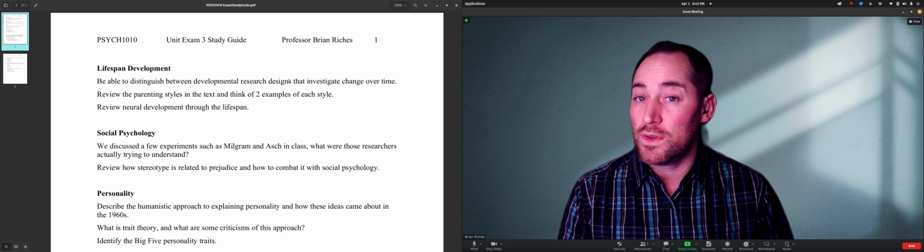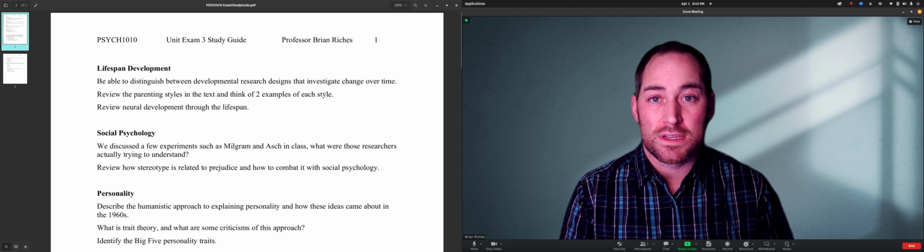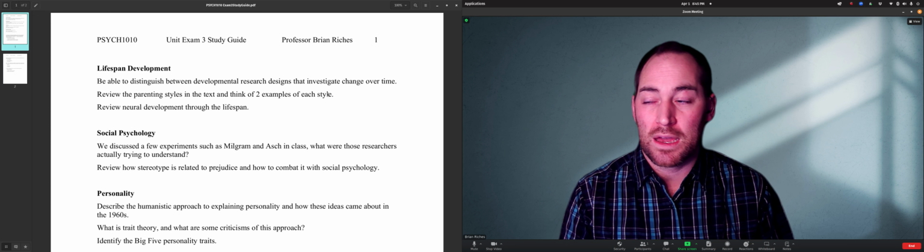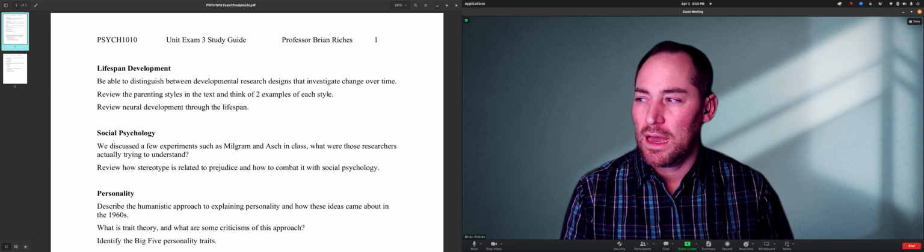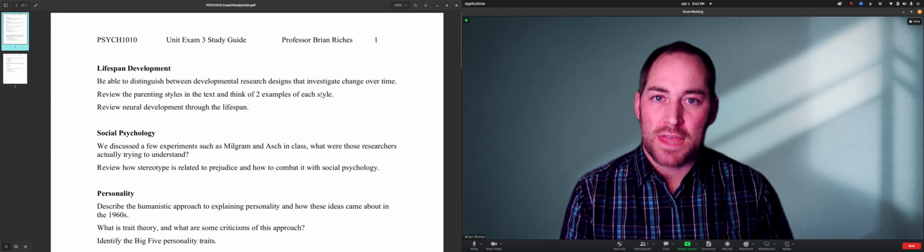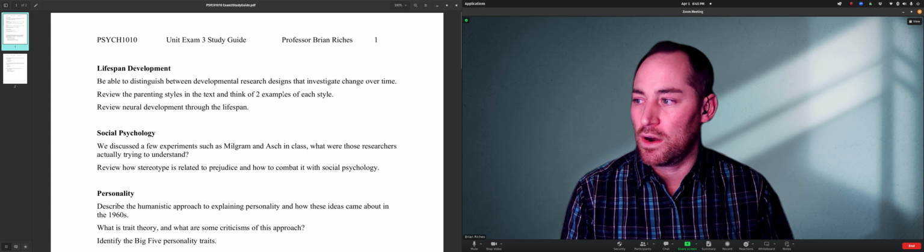Do review those. Also review the parenting styles in the text and think of two examples of each style. This is in your text. It is also in the slides, even though we did not have time to cover it in class. We focused more on attachment in class rather than parenting styles, but that is in your text, so do review those. There are some questions there.